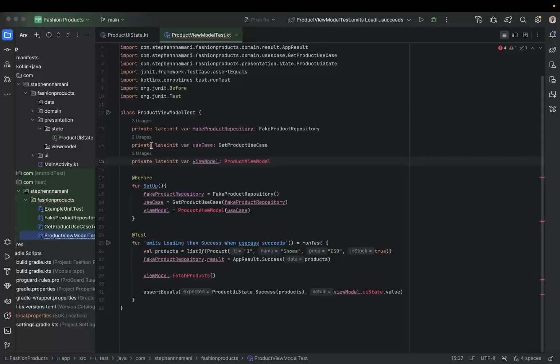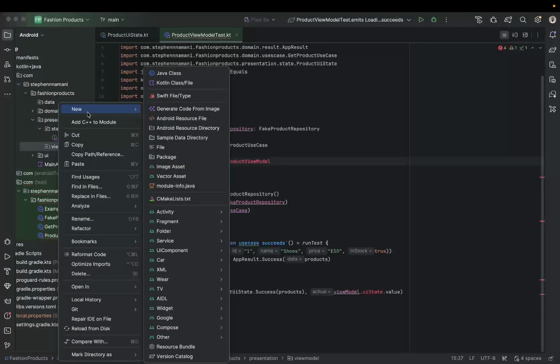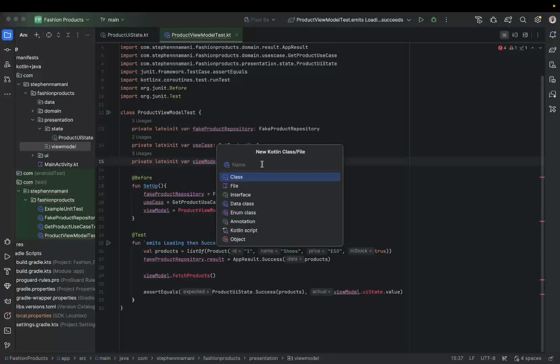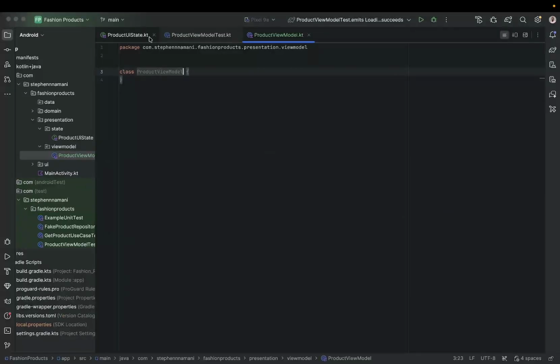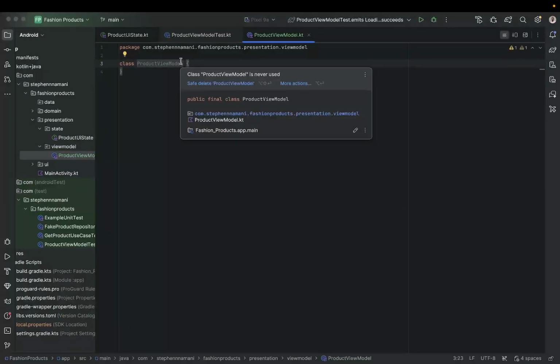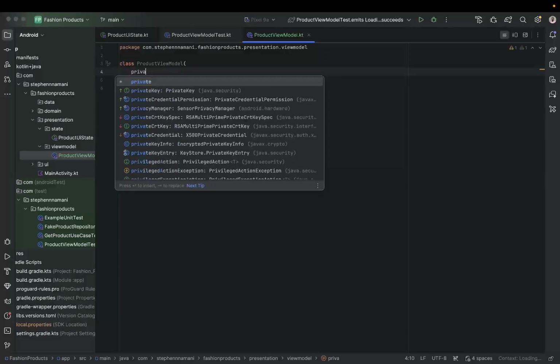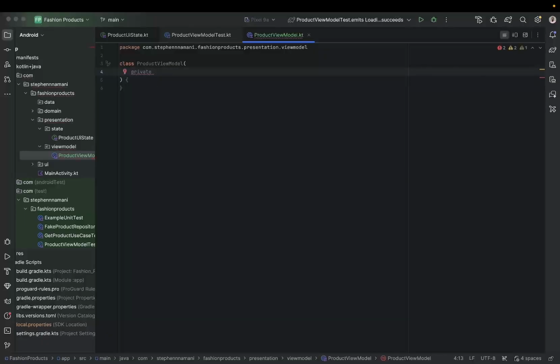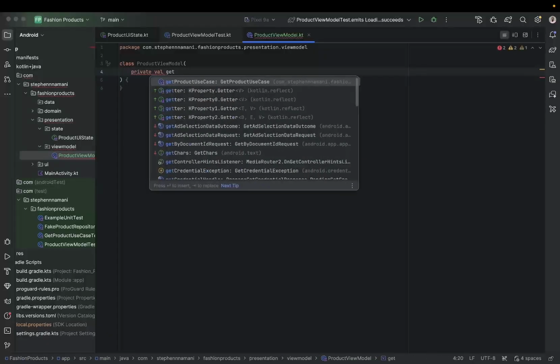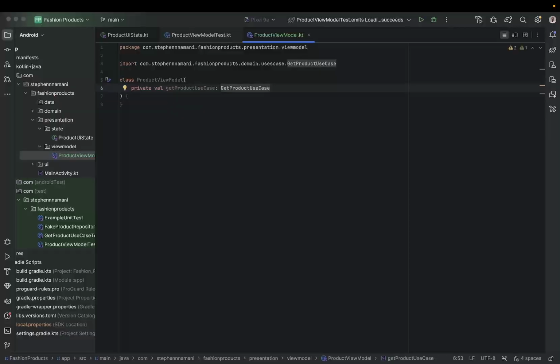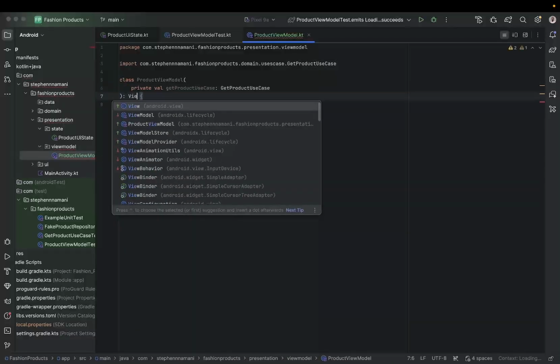Okay, we're going to go to our view model and actually create a proper view model. We're going to call it ProductViewModel. Now our ProductViewModel is going to take some parameters, which is our private val use case, private val get product use case, like this, and this is going to inherit from the actual ViewModel class.